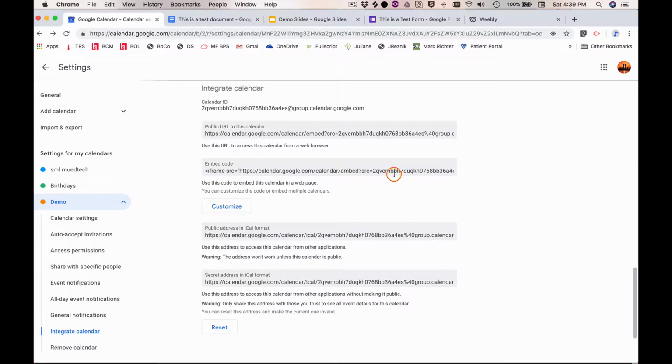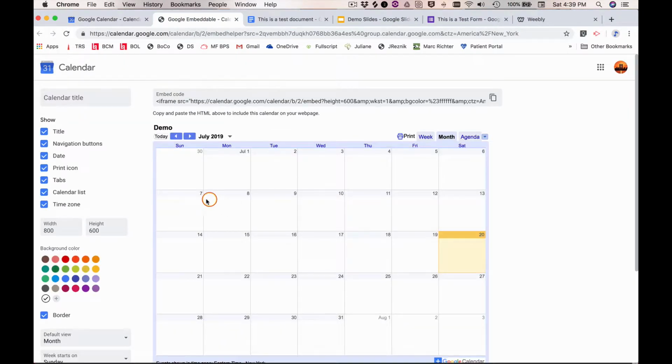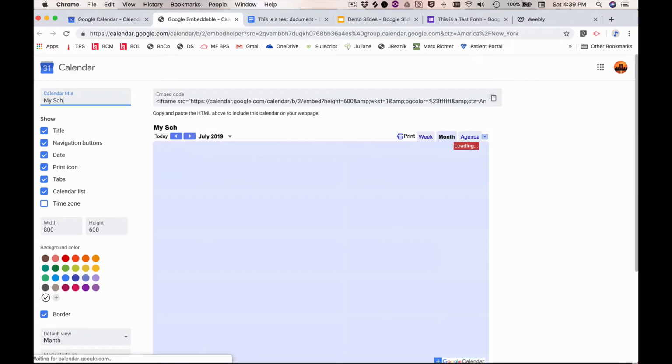I could just copy and paste this, but what I want to do is go to Customize because I want to show you what you can do in here. I don't really want to show the time zone. I don't think I really need that in my calendar, so I'm going to uncheck that. I can leave the rest of these things here. I can come up here and call this my school.